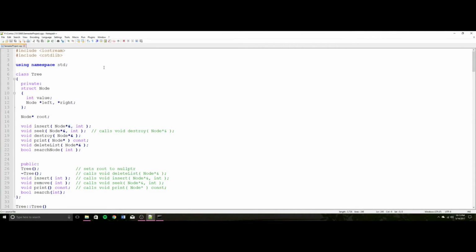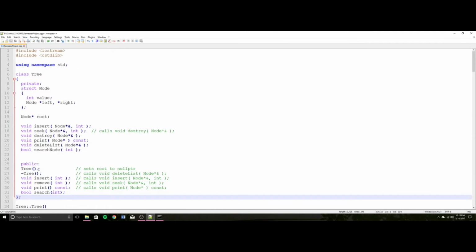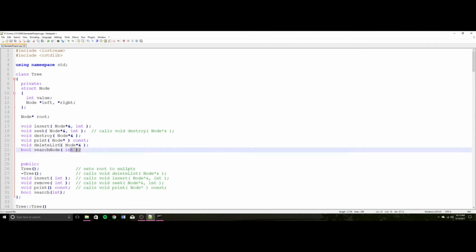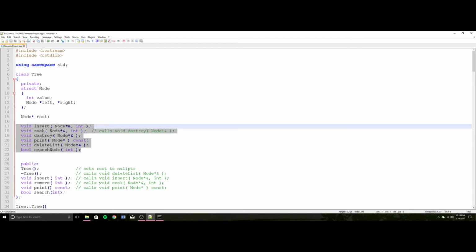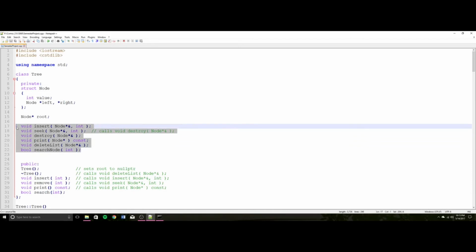Alright, so let's talk about the code. In the description box below, I'll probably have a link to where you can download my code, displayed here as a reference. So I'm going to give you a little overview. Up top, I have my preprocessor directives. Under that, I have my tree class, which consists of a public and a private section. These are level 1 functions, which call into these level 2 functions in the main routine.